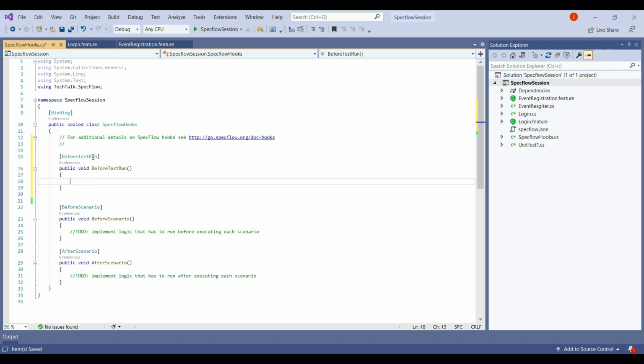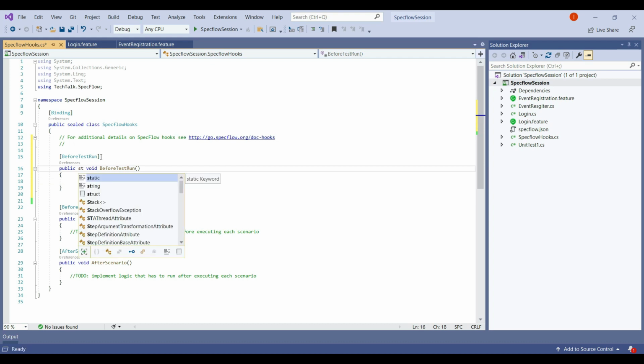We use this BeforeTestRun hook to set the configuration of the automation framework. For example, when you are executing your automation framework and your test cases, you need to read the configuration file so that the information present in that configuration file can be used in the whole automation framework. At that point of time we need to use BeforeTestRun. Whenever you use BeforeTestRun, the method needs to be static. Right now this method is not static, so let's make it static.